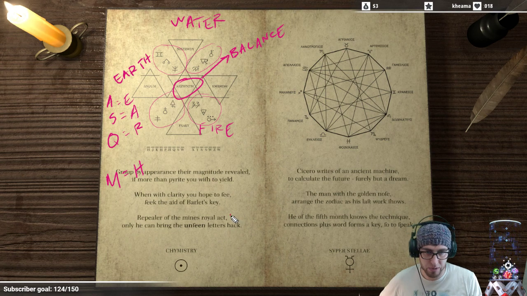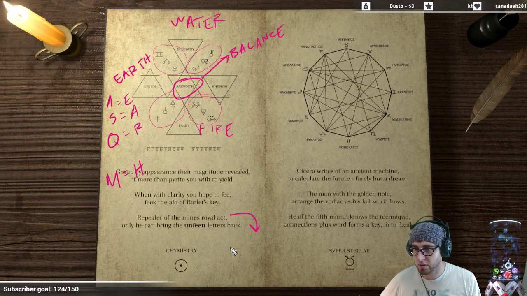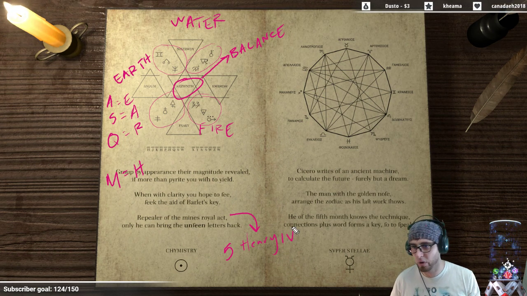Repeal of the Mines Royal Act. I'm going to write this down since Brian looked that up. Thanks for looking that up, dude. So the Royal Mines Act, repealer, the act against multipliers. 5th, Henry. Wait, I am so confused. So it's Henry the 4th?